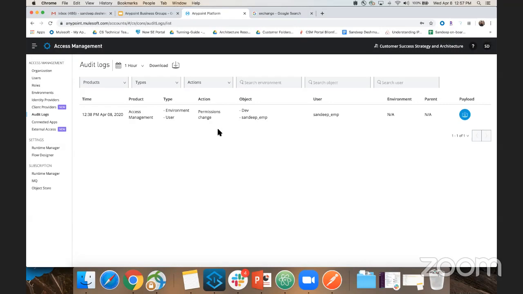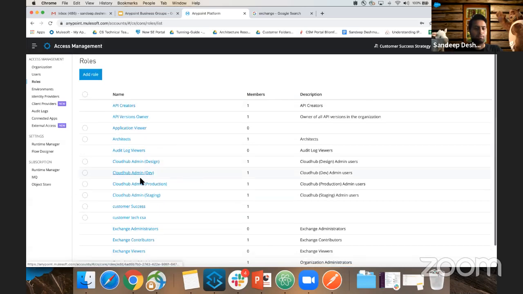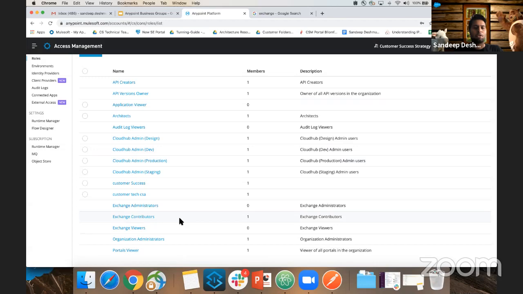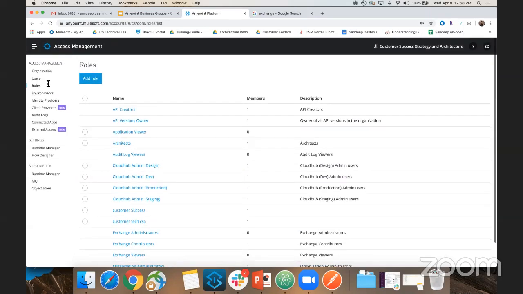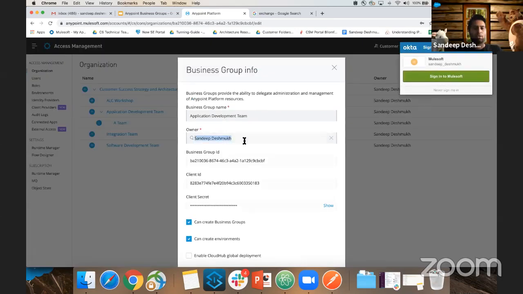How can we create a business group admin without assigning the org admin role to the business group admin? Basically, the business group admin has to be the org admin. That's the way it works. If you go in here, you have to select the owner, which acts like an org admin for that business group. So there's no similar permission.